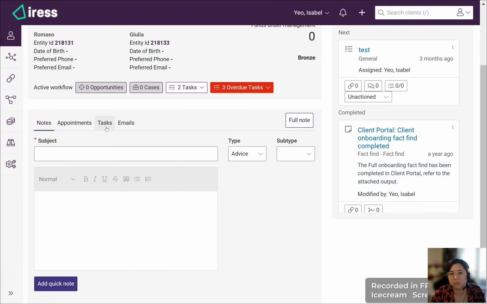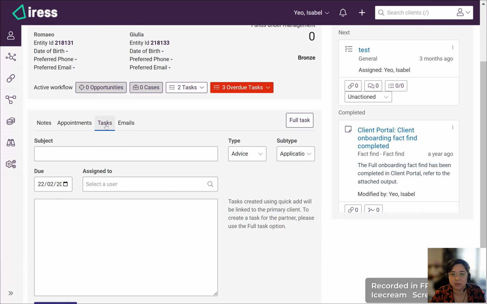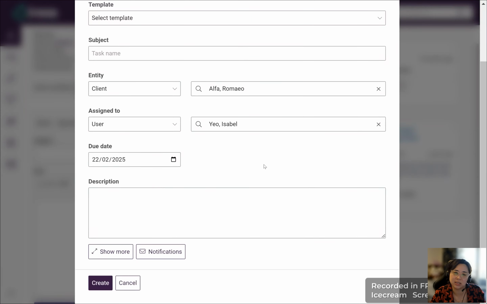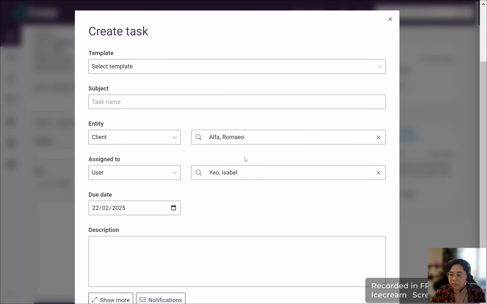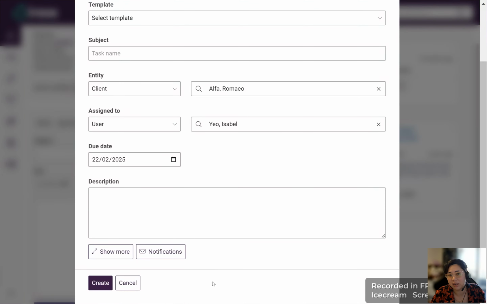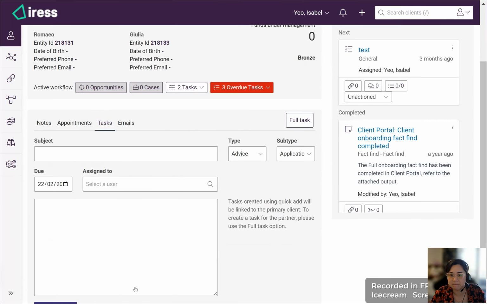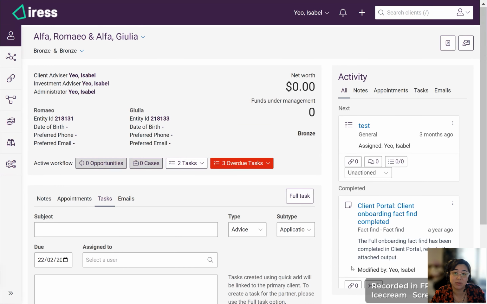Okay, so coming back to the task tab, I really wish that when we clicked on full task, when we need to add in a task for a partner, that the type and subtype was there. I understand that if you pick a template, the type and subtype will populate, but I don't feel that's always the case. Now let's have a look at where to view it in Client Hub specifically.